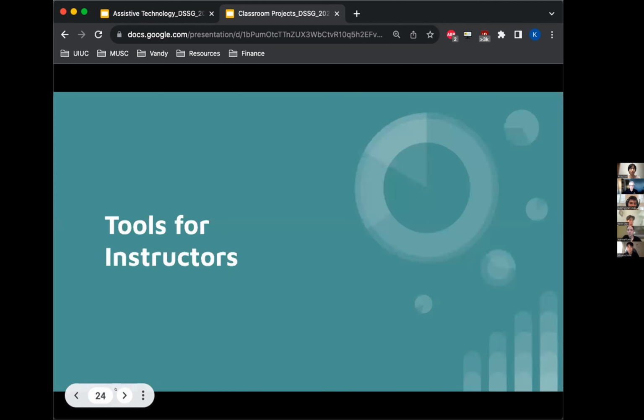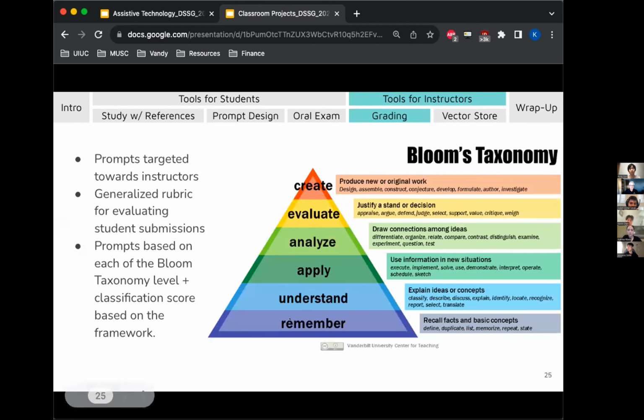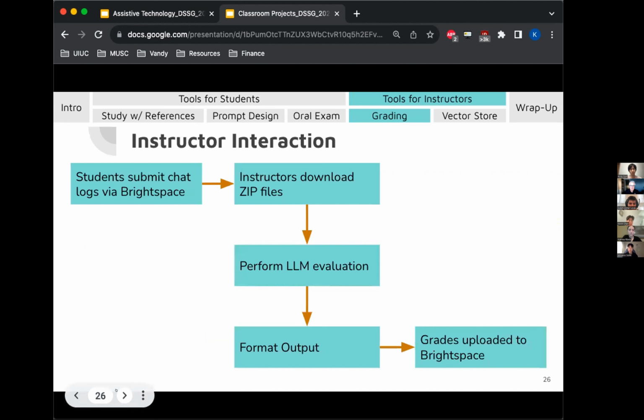So now moving on to tools for instructors, we'll first be discussing Bloom's taxonomy as a rubric that's used to assess students. As you can see on the right, it's a hierarchical model that offers instructors a structured way of evaluating the level of a student's understanding of a certain concept. So with this in mind, our instructor tools utilize prompts based on each tier of this model. And we've seen previously how students can self-assess and even export the results.